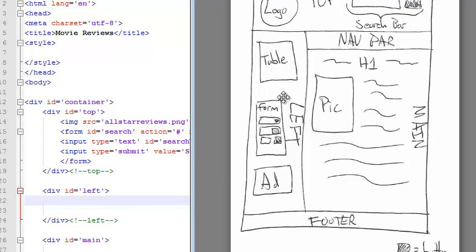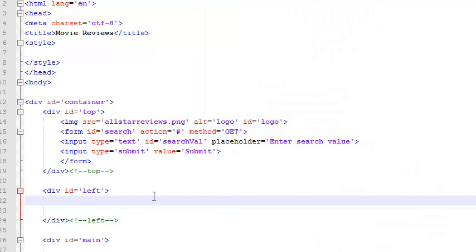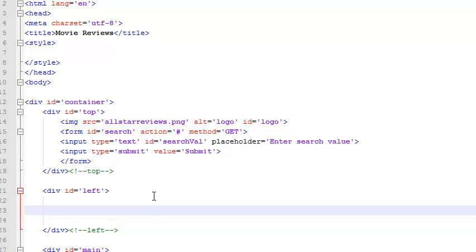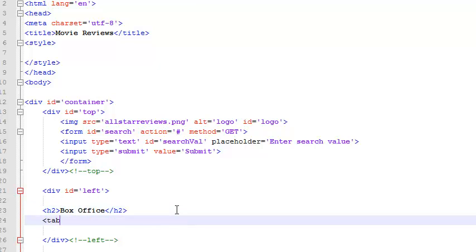So notice this left div is the most difficult. It has a table, has a form, and it has an ad. And it also has some H2s in it. So I'm going to begin by writing an H2. And it's just box office. Alright, that's the heading which resides over the table.